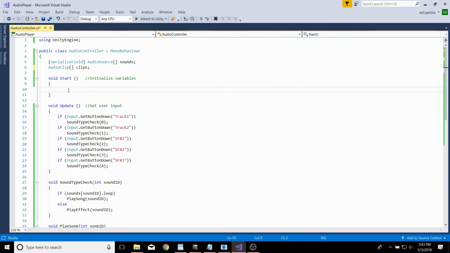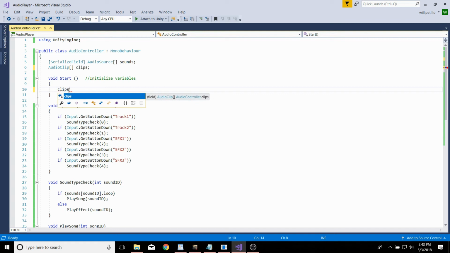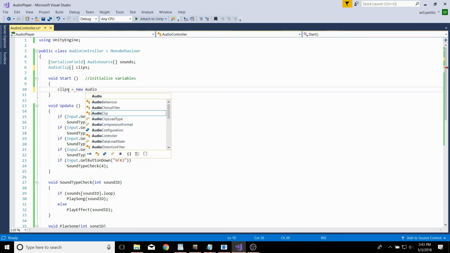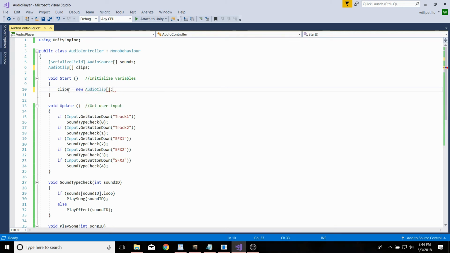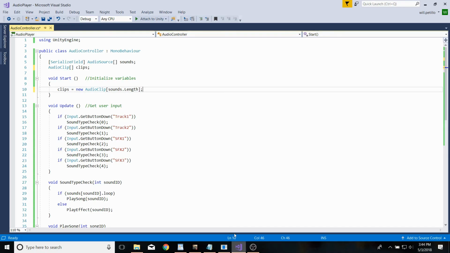So that's going to happen in this start method here as soon as the program begins. So first, I need to define how big the array is. So clips equals new audio clip, and it's going to be the same length as the array of sounds, and this one is set in the inspector. There isn't really a good way to automate this. I mean, I could by getting the number of children in each of these objects, but that's more trouble than it's worth. You initialize the array, you set the memory for it here, and then initialize the length that it needs to be, which is the same as the length of the sounds array.